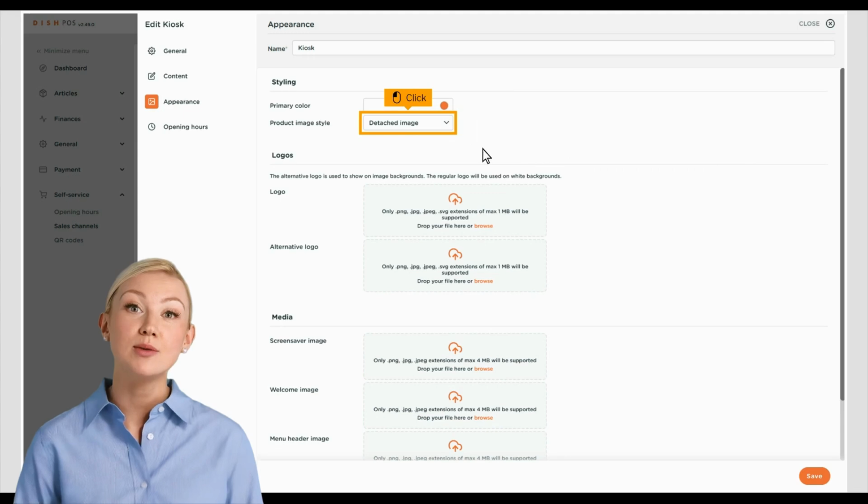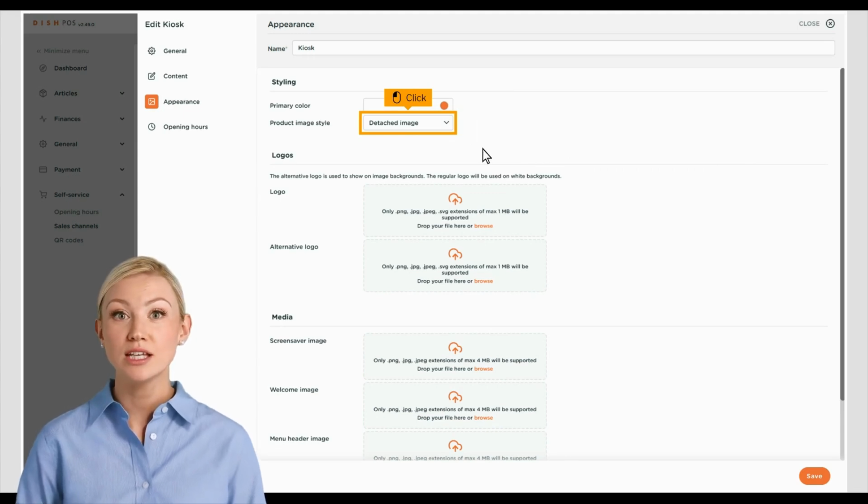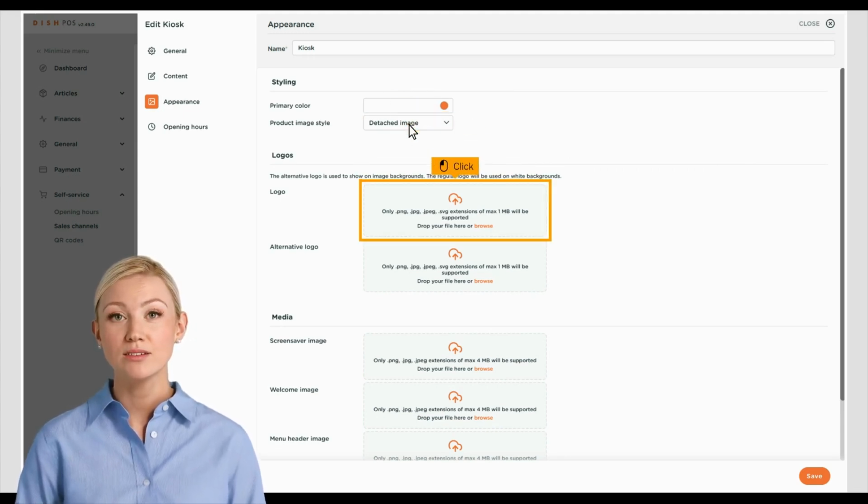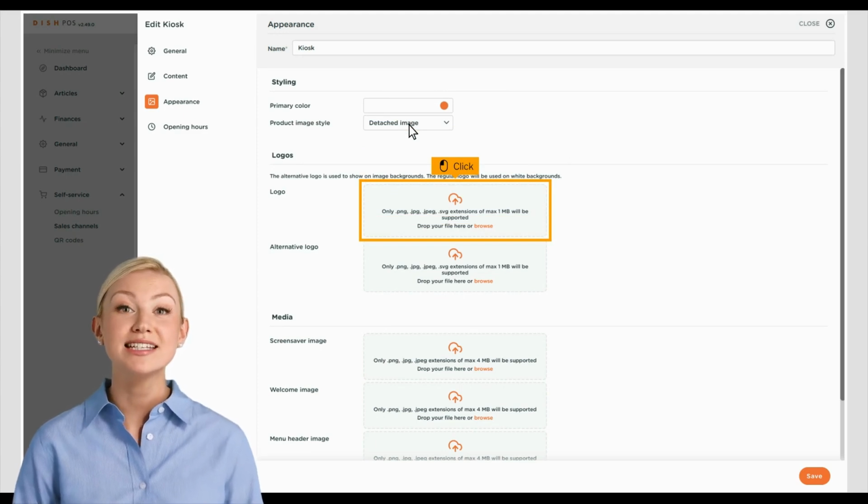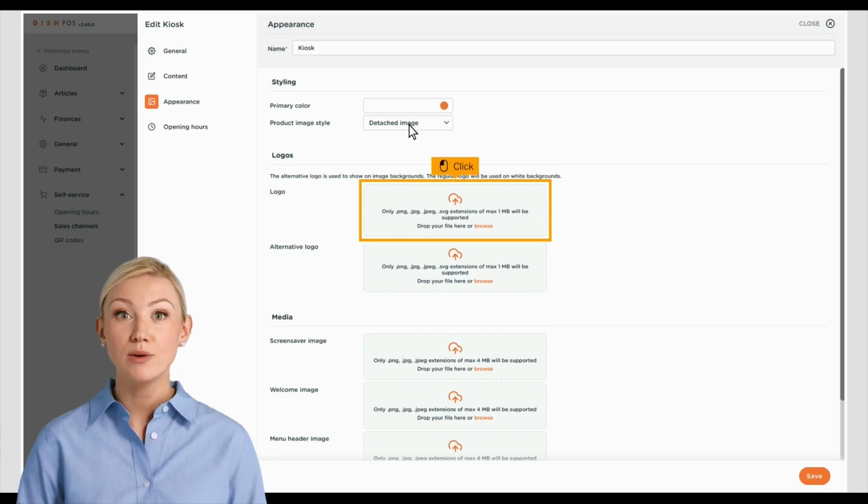To set the style of the product image, use the corresponding drop-down menu. To upload a logo, use the designated area to drag and drop your file there, or click on Browse to search through your system for the file. Note, the maximum size of the uploaded file is 1 MB.